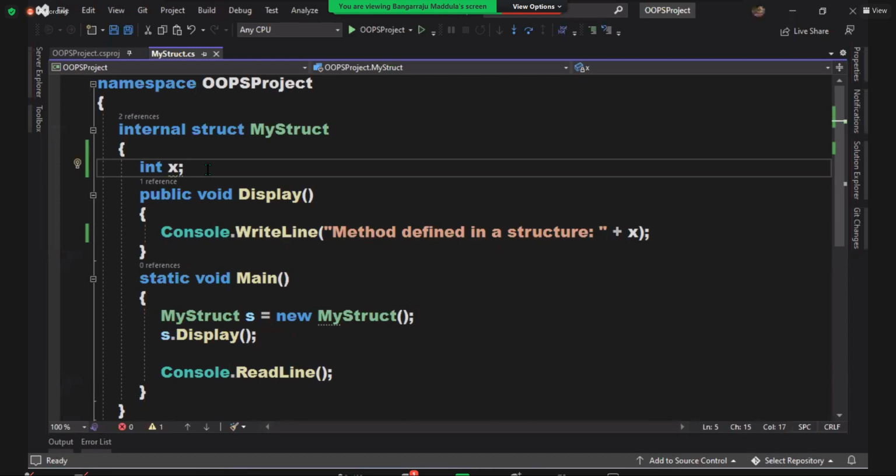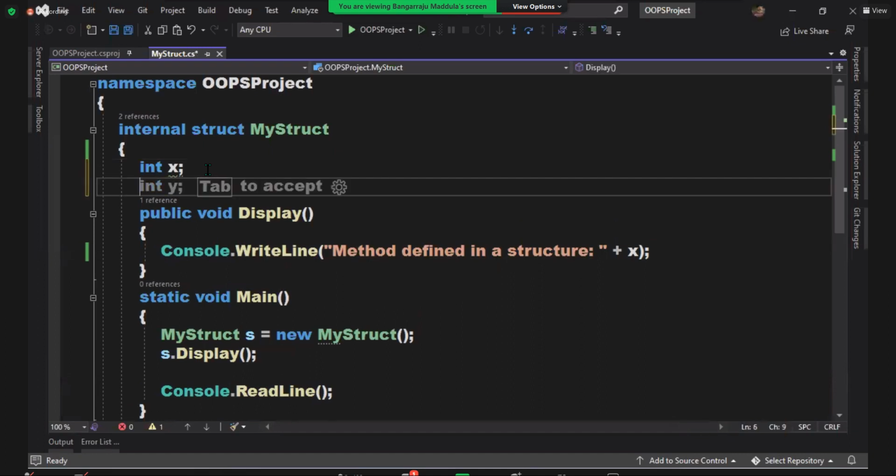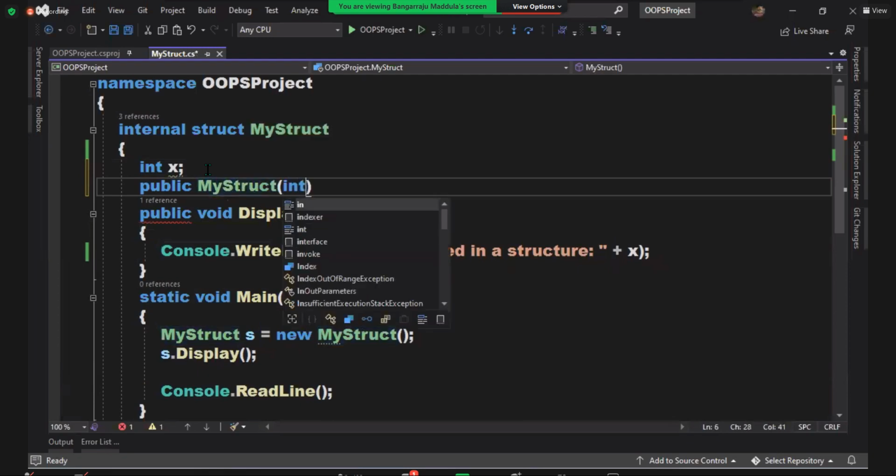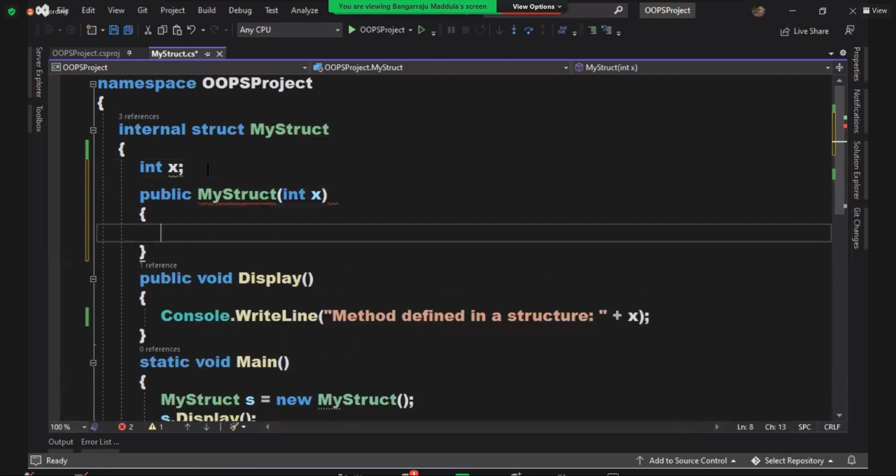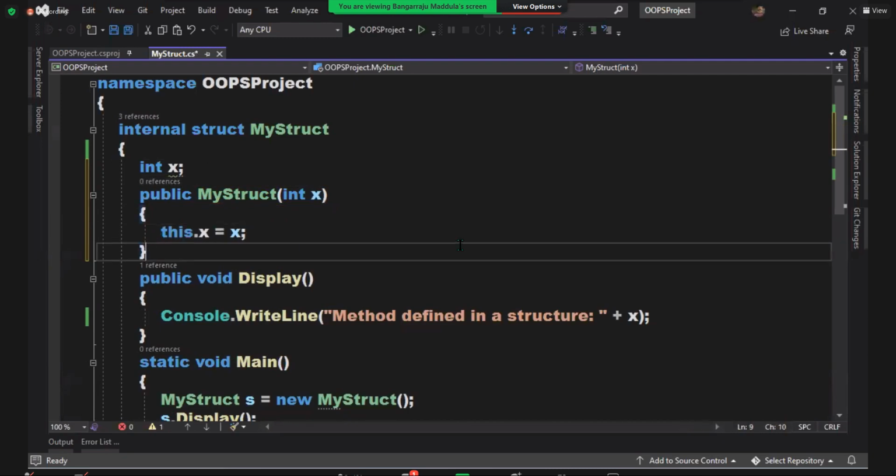Okay. Well, just a second. Can I define a default constructor in a structure? Already said, you know. What you can define is only a parameterized one. Now, I'm going to write a parameterized constructor here: public MyStruct(int x), and inside I write this.x = x.